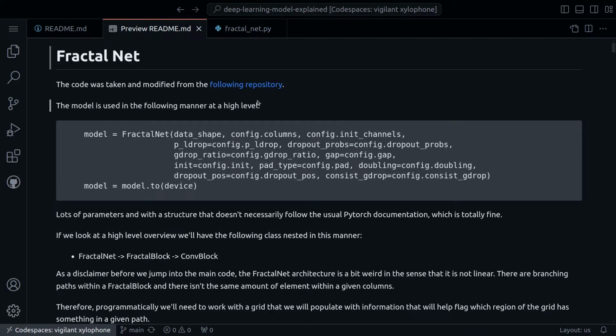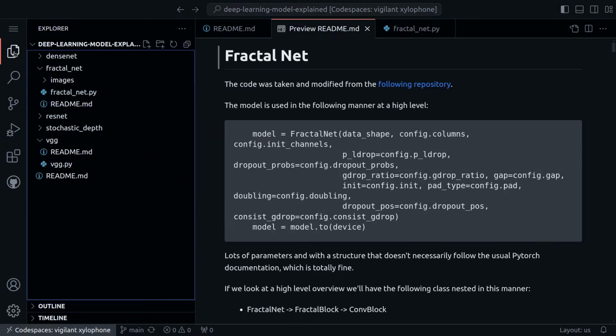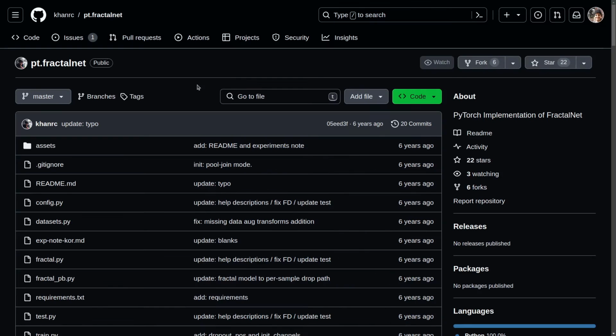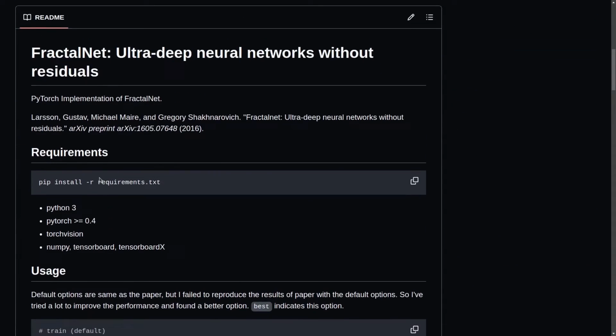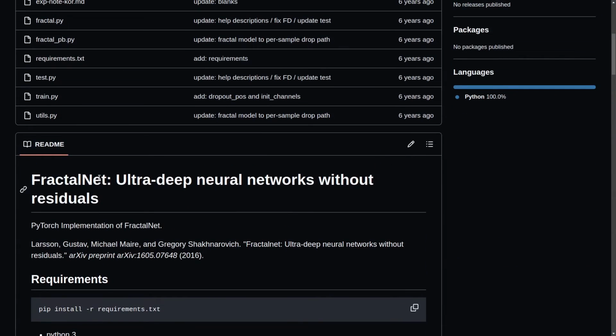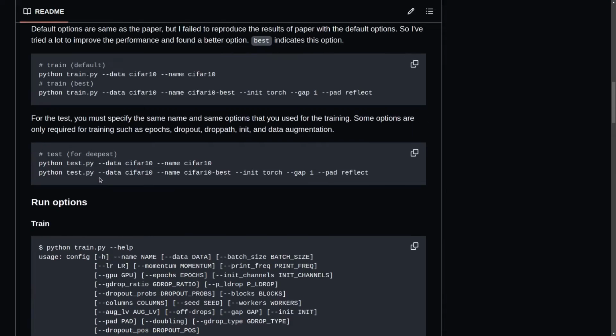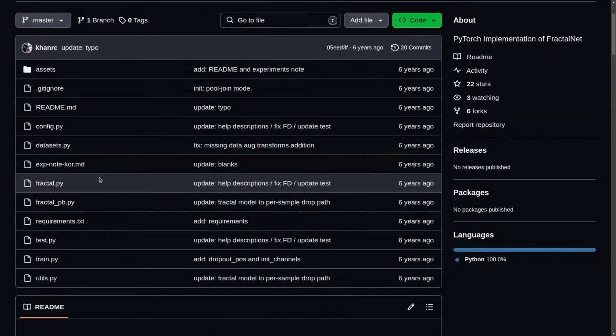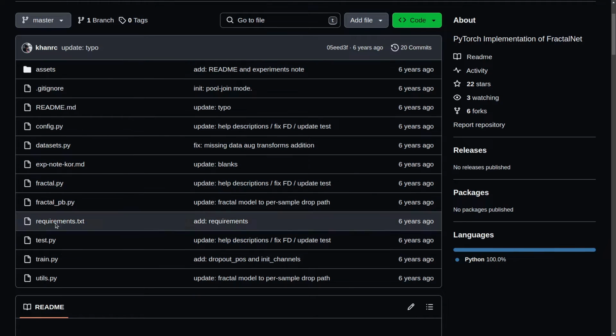Okay, so here we are in the GitHub repository. You can see here we have Fractal Network. You can take a look at it if you want to. Most of the code was taken from this repository over here, of this guy that implemented FractalNet, and I believe that he reproduced the result also. The implementation is pretty decent, so we're going to go through this and then we're going to break it down.